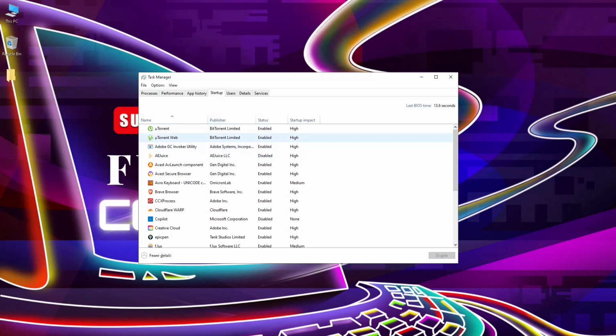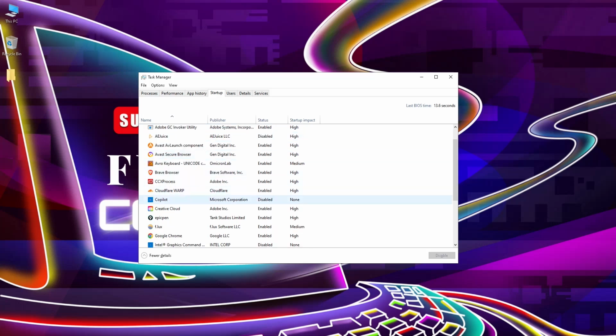If you want to disable these when you open the computer, then it will take less time to boot. So I'm going to disable something. I'm going to disable this. So that's how you can increase your speed. That's how you can improve your performance on PC.